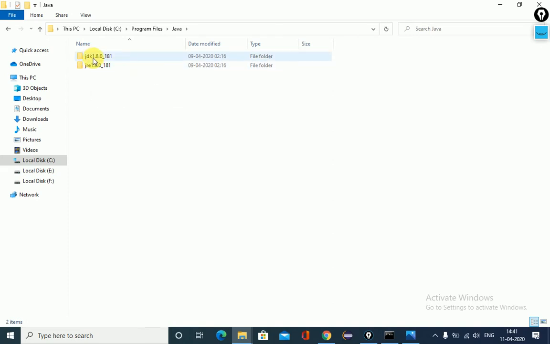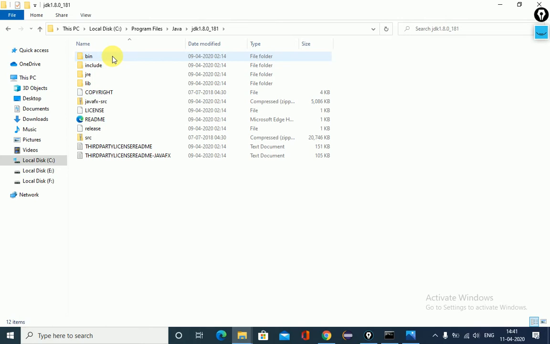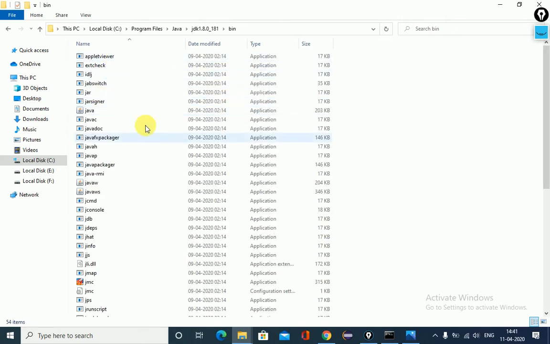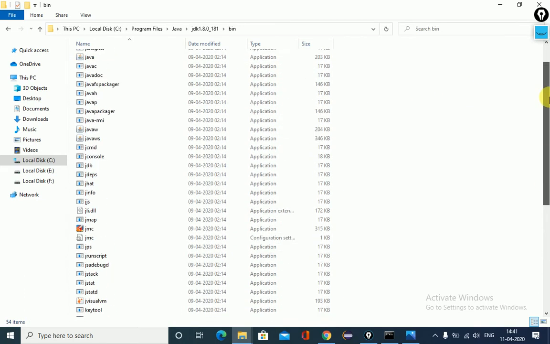So open this JDK folder and go to the bin folder. In the bin folder, you will see a lot of applications. The first application is javac. javac is nothing but the Java compiler. Okay, this is the Java compiler, and you will see a lot of others like the Java profiler, javap, jar, javadoc, and a lot of applications you will see here.